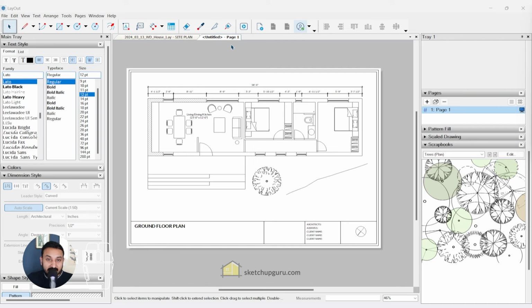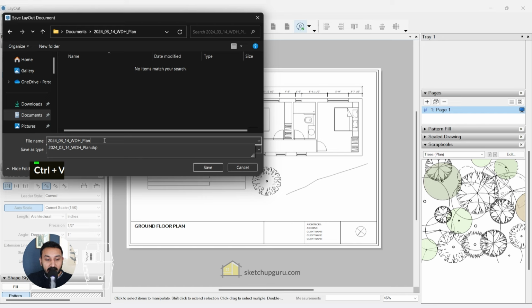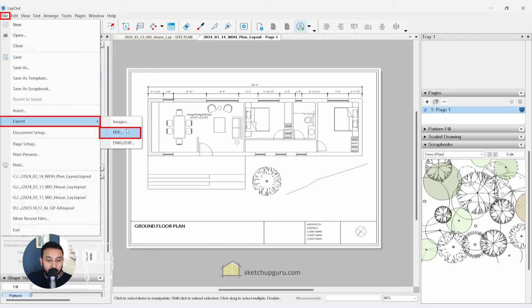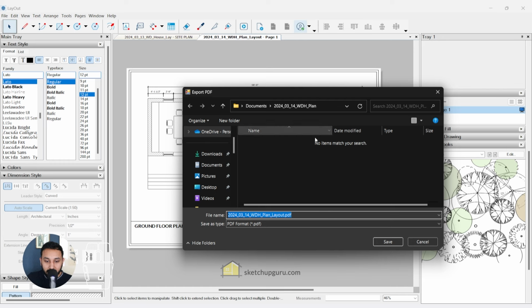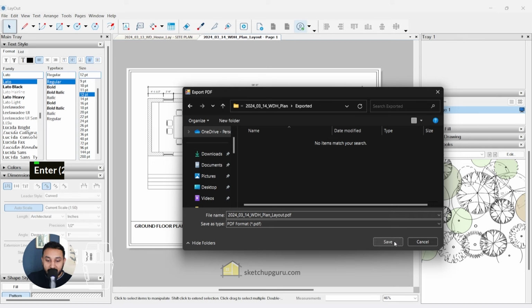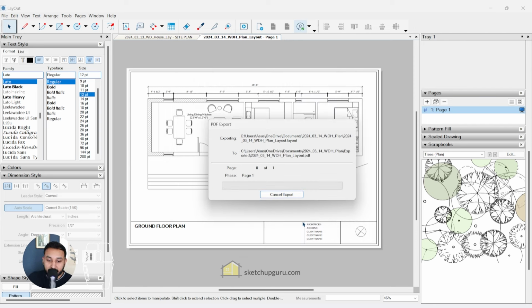Alright, so as the last step, what you need to do is save this file. So let's go to File, click on Save. Now go to the same folder that contained your SketchUp file and give an extension for this called Layout, and then click on Save. And also, if you want to export this plan, it's very simple. Just go to File, click on Export, PDF. You can create a folder under this main folder called Exported, and then click on Save. And we can use the default settings. Make sure the pages are all and click on Export.